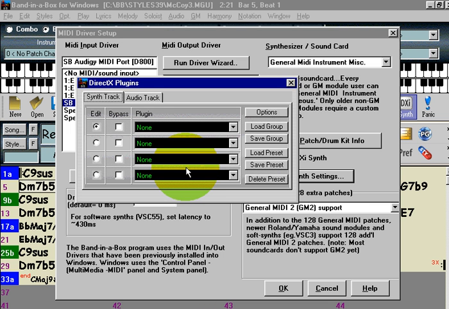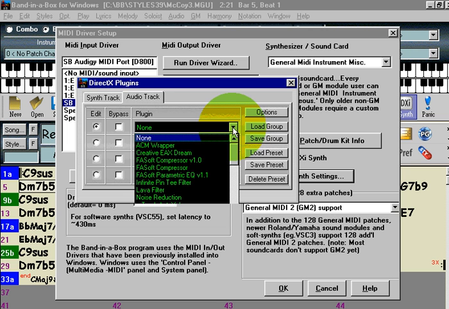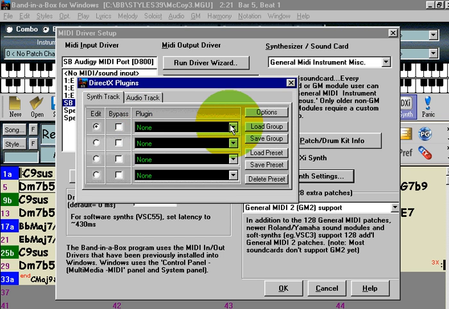So here we see a list. Number one, this is a synth track panel. If you click here, you'll get to an audio track. Audio track refers to DXi plugins. Plugins are different. There are things like reverb and effects that you can apply to a track. We're talking about the synth panel, and we're going to see if we have any DXi synths installed on this. And in fact, we do.